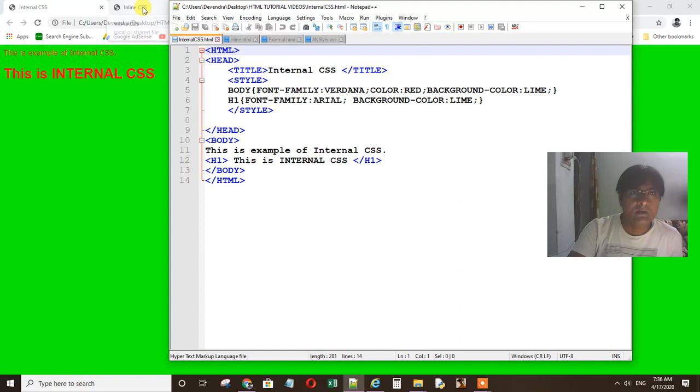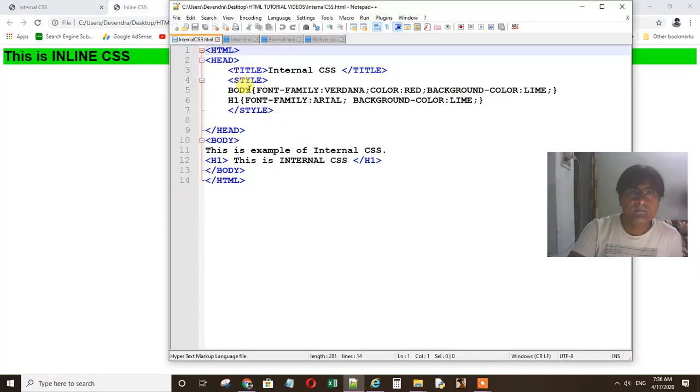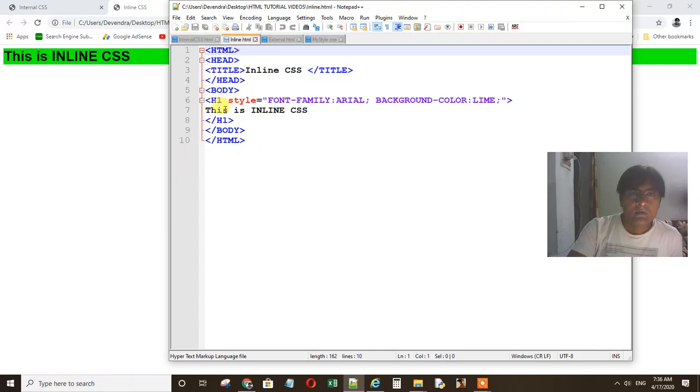Let's try to see inline CSS. This is the effect of inline CSS, and this is the coding. In inline CSS, we have to apply the style attribute directly with the tag. If you see at line number 6, h1 tag, then style attribute equals to, and then the properties and the values, as we have learned in the CSS rules. So in inline CSS, we have to apply the CSS effect directly on the tags. So this is the effect on the h1 tag, and style has been used: font-family Arial, background-color lime.